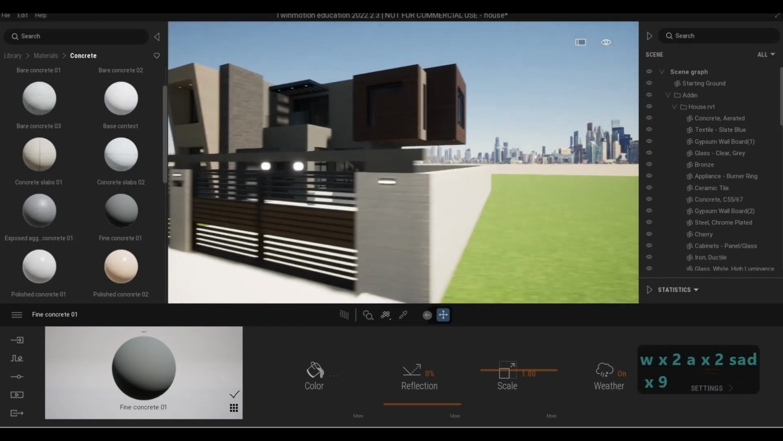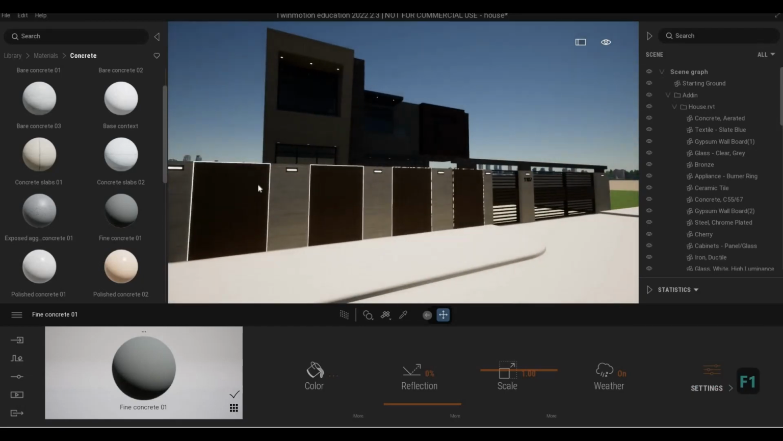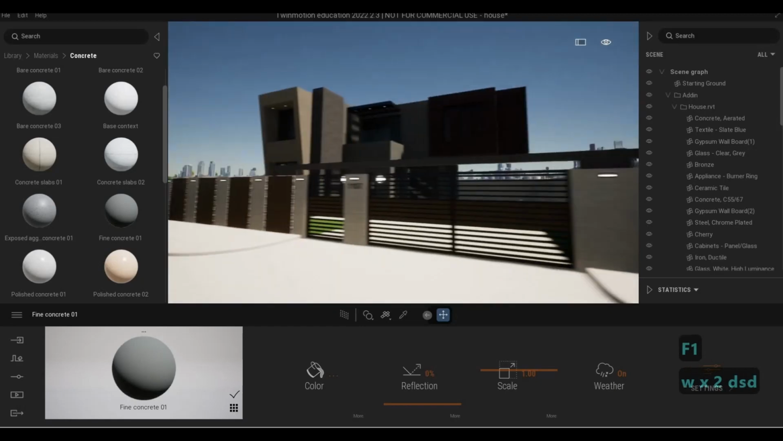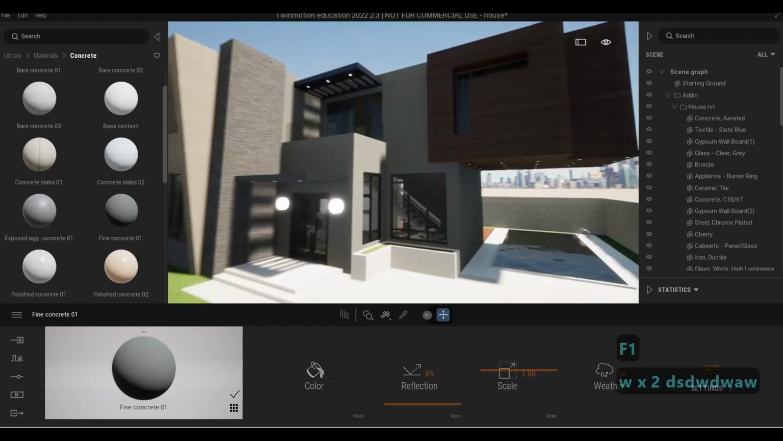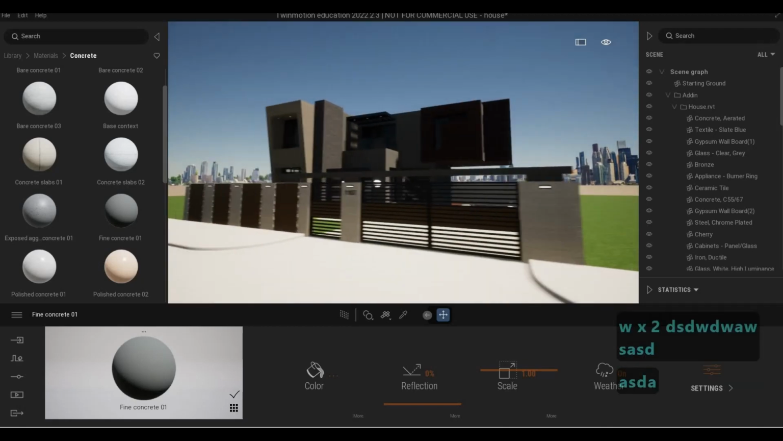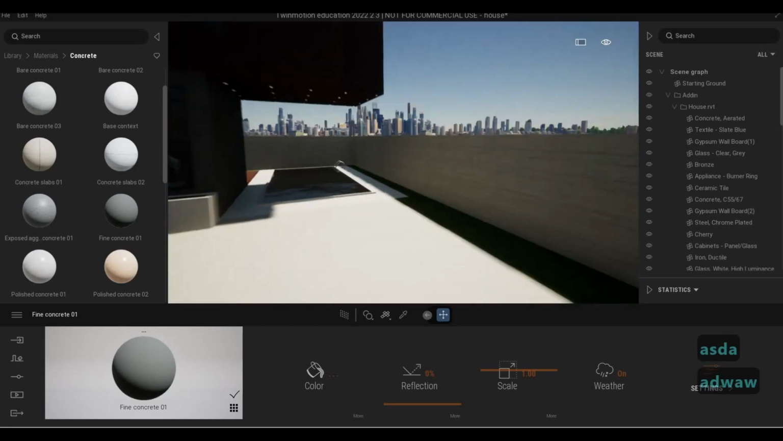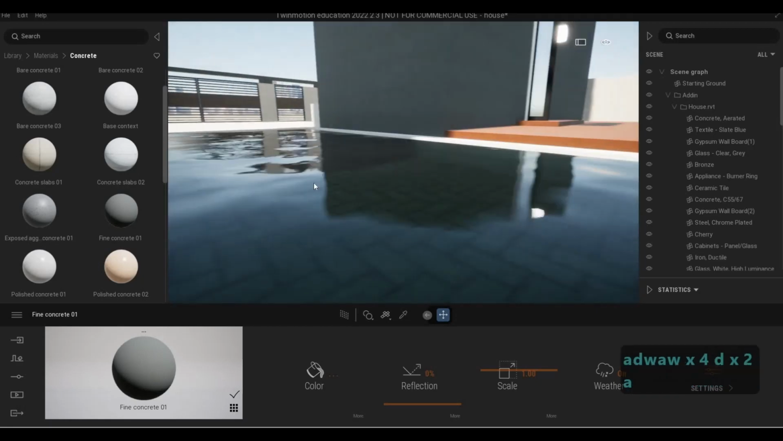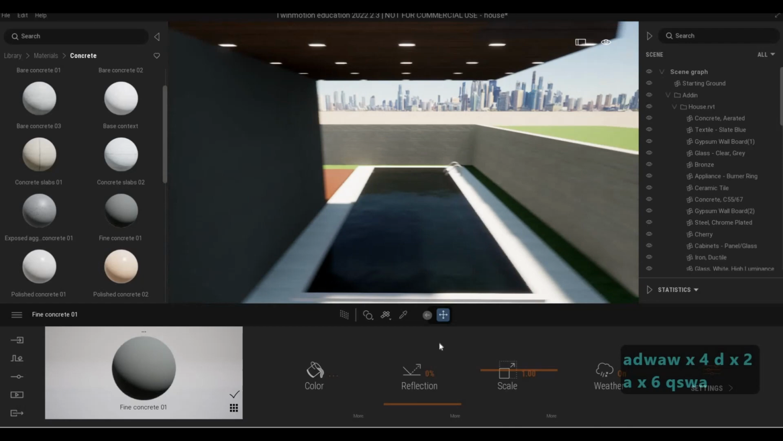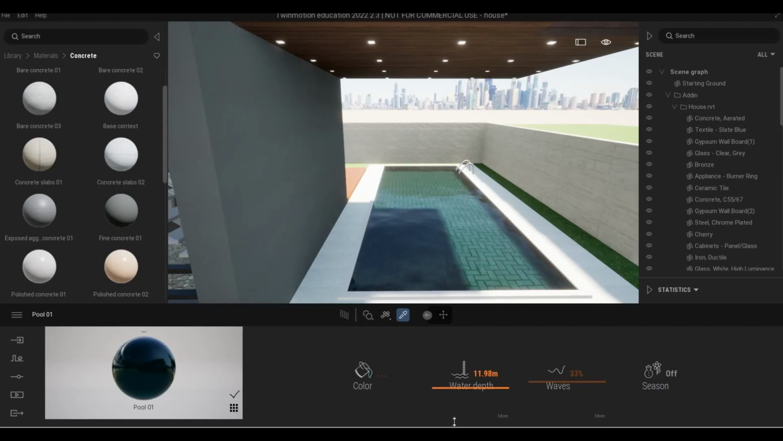So that brings a lot of very manly materials. Something for a bachelor design house. And then as you can see, you have this massive pool right here. Let's increase that one, and then the depth to be more than that.